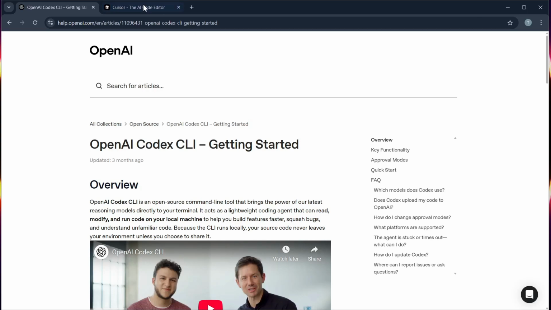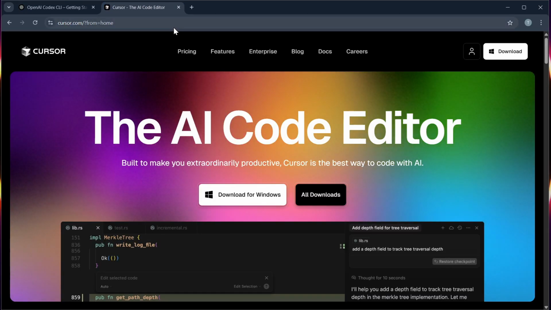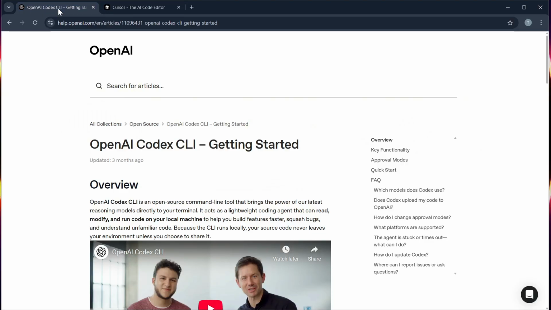Codex CLI versus Cursor. In this video, I will break down which coding assistant is better for your workflow in 2025. So make sure to like and subscribe.